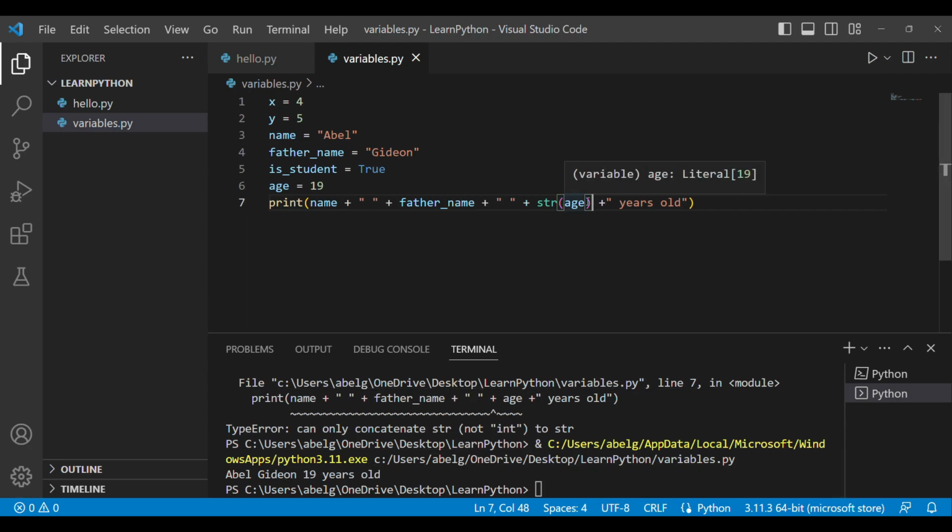So that's all about variables, and the next topic we're going to be looking at is taking input from a user. So let's clear this out.